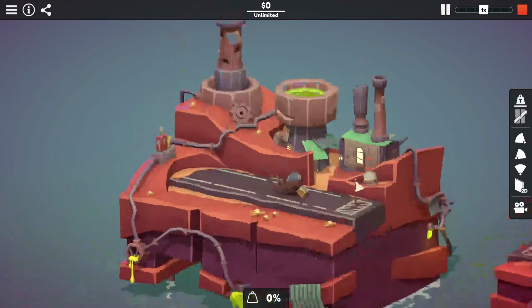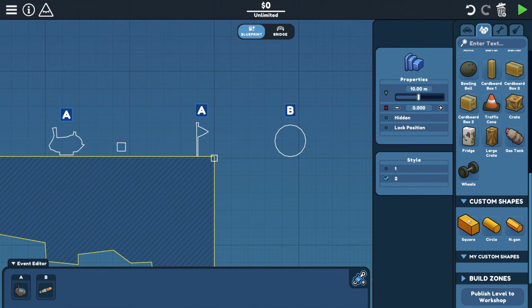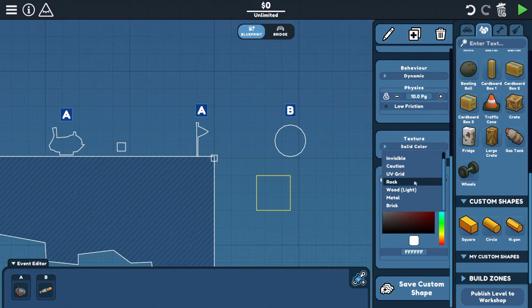So the cardboard box is actually able to move once it's hit, which is completely new. In addition to this, custom shapes. Now they can have textures. If we come over here, we can set the texture to be these different things. And one of them is even invisible.